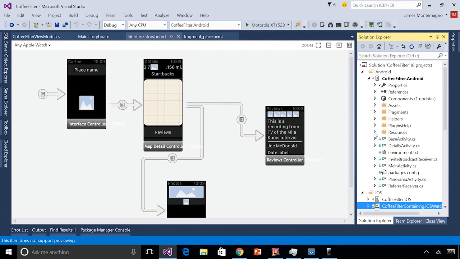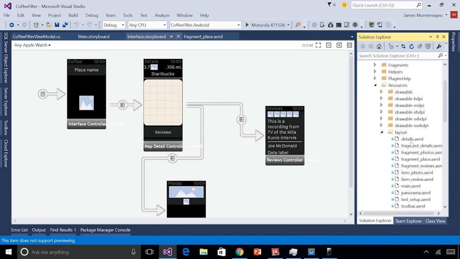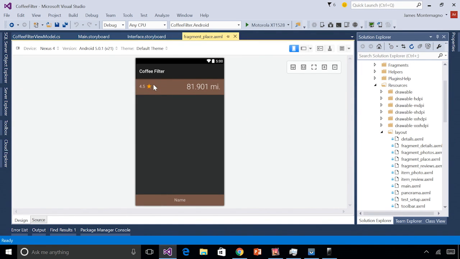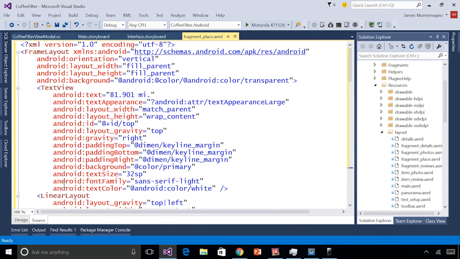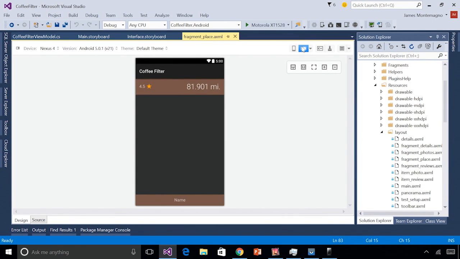And finally, our Android application. Under Resources, we'll find all of our drawable image assets and layouts, such as the fragment that we saw to put the star rating and the distance. We can look at our code behind here, which is our Android XML. And of course, we can design layout, portrait, and actually test out our grid lines to make sure we're following the great material design guidelines from Google.